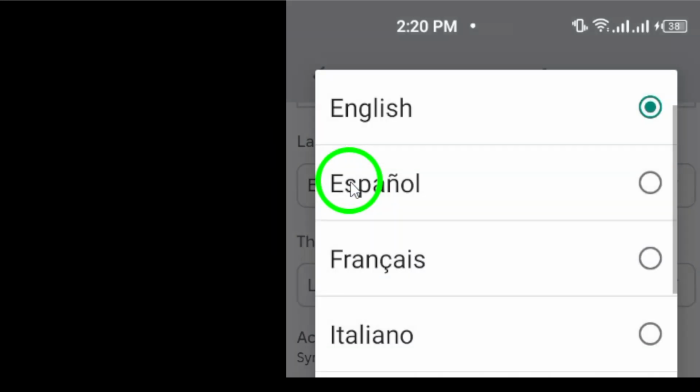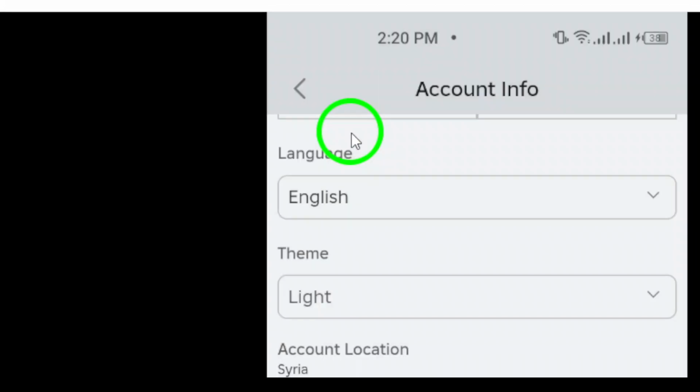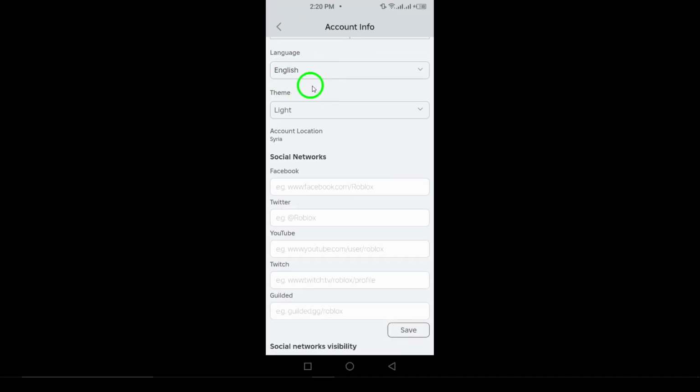And that's it. You've successfully changed the language on Roblox. Now you can enjoy the app in your preferred language, making the experience more comfortable and enjoyable.